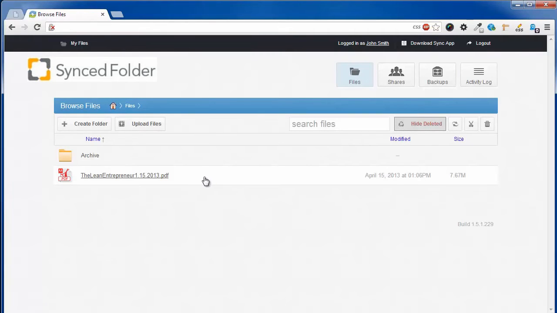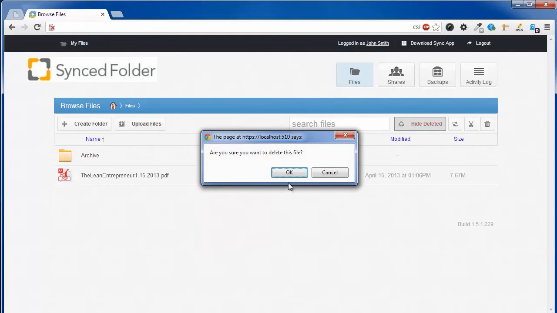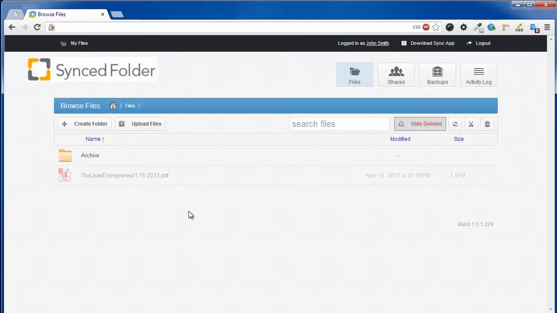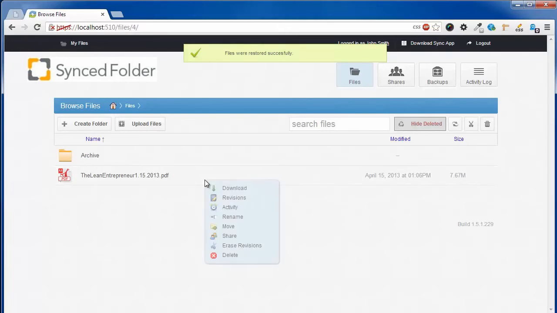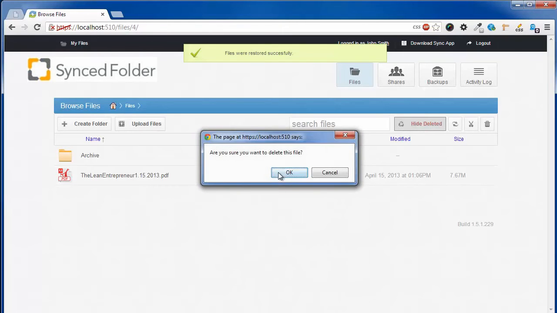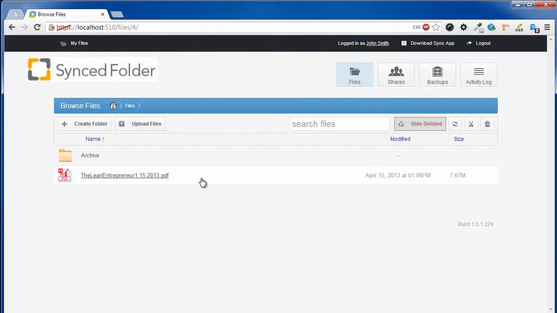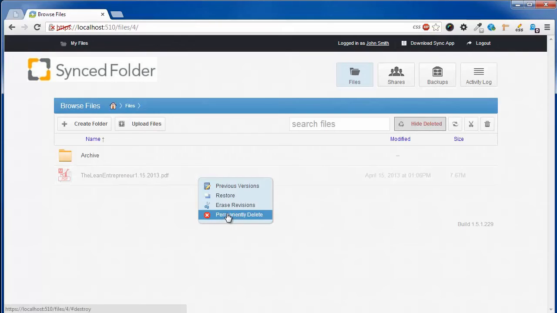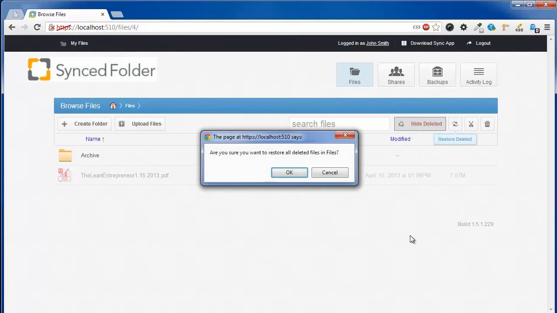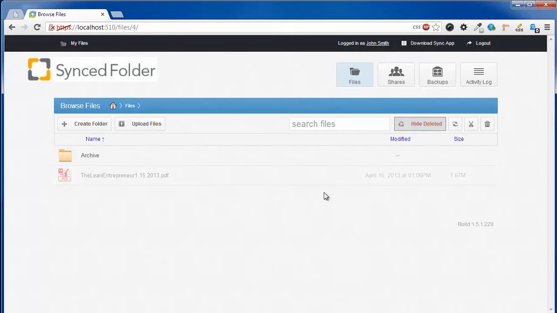You can delete a file from this interface at any time by right-clicking and simply clicking Delete File. When a file is deleted, it isn't really deleted. It's simply flagged as deleted in case you want to restore it in the future. If you'd like to permanently delete a file, simply right-click the file again after it's been deleted and click Permanently Delete. I'm going to go ahead and restore all deleted files in this folder.